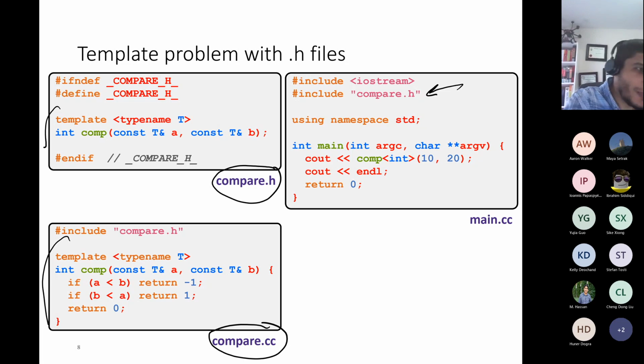The problem is, this doesn't in fact work with templates. Can you guess from the previous slide why that's the case? If template functions are generated when called, does that mean we could have a call to the template function before it's defined?